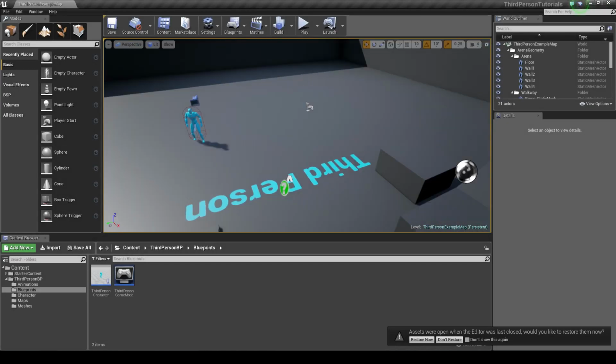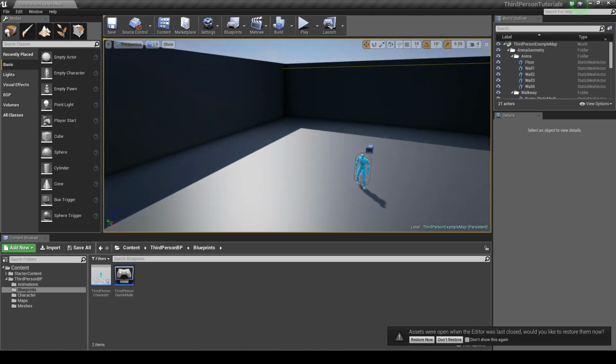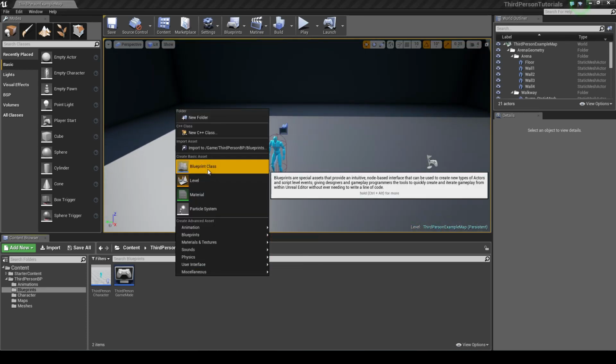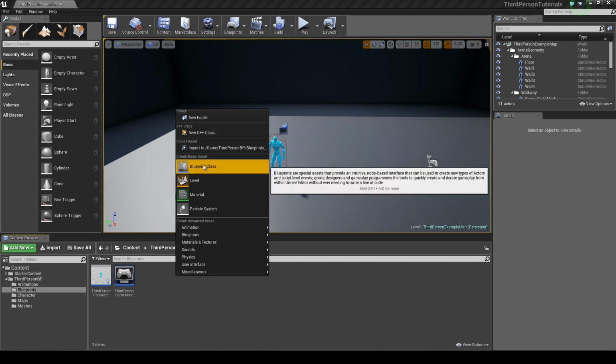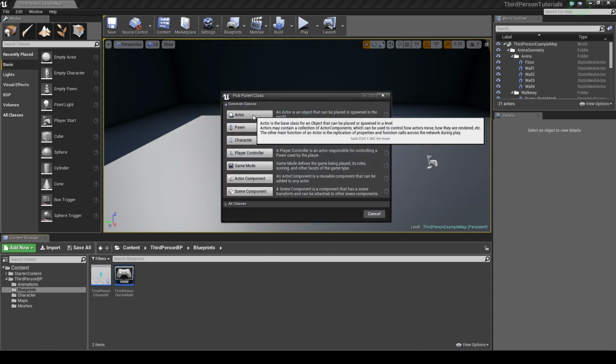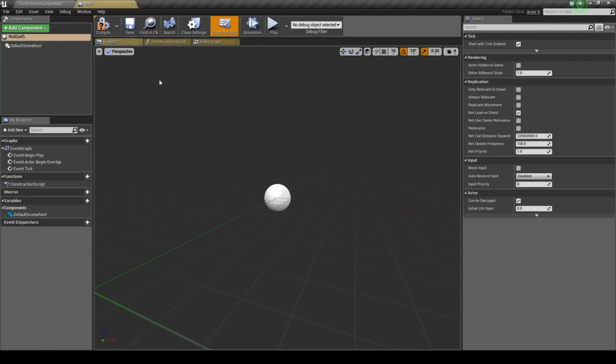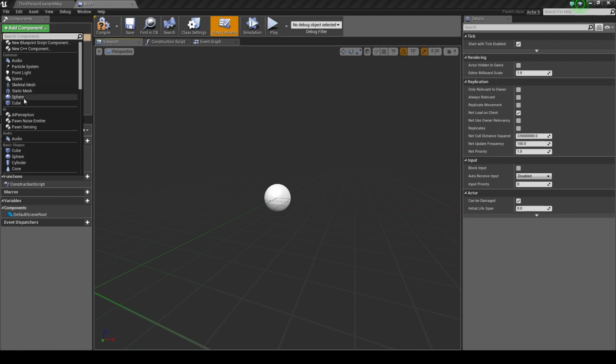Okay, so here we are in our third person blueprint. And first things first, we're going to create the wall. So very simple, we want right click in here and then basic blueprint class, actor. I'm going to name this wall and double click on it to open, and I'm going to add a component.